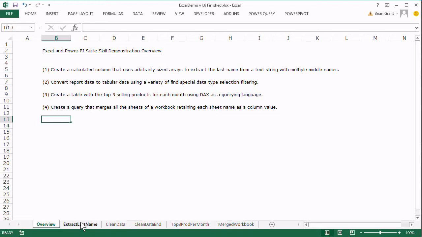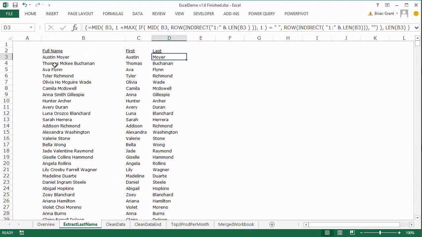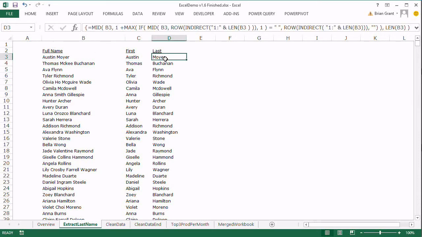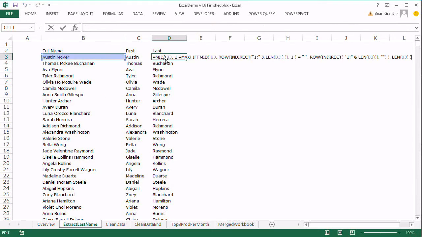So we're going to solve four problems, the first of which is we're going to take a column that has a bunch of names in it. Some of these names have no middle names, some of them have one middle name, other ones have, let's see if I can find one. Like down here there's multiple middle names, and we want to extract the first name, that's pretty easy to do, but what we want to do is extract the last name, and that's a little bit trickier. So we're going to use this formula right here, which uses some arbitrarily sized arrays to locate the last space in a text string and extract everything beyond that.